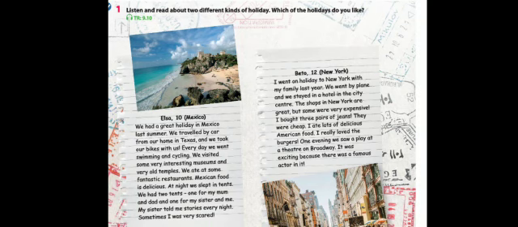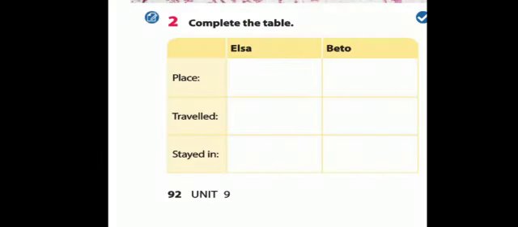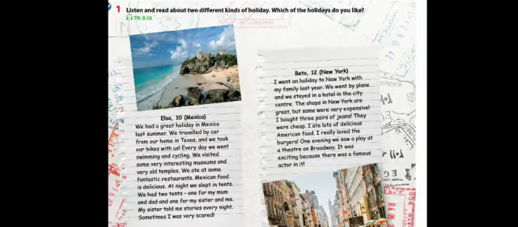Let's listen and read about 2 different kinds of holiday. Which of the holidays do you like? Let's read. 1. Listen and read about 2 different kinds of holiday. Which of the holidays do you like?